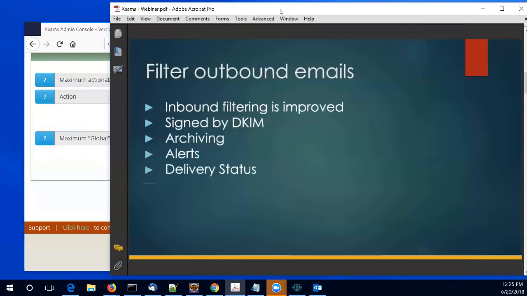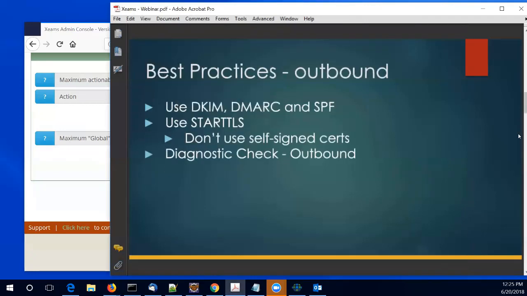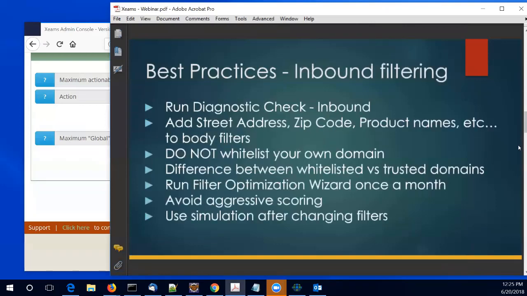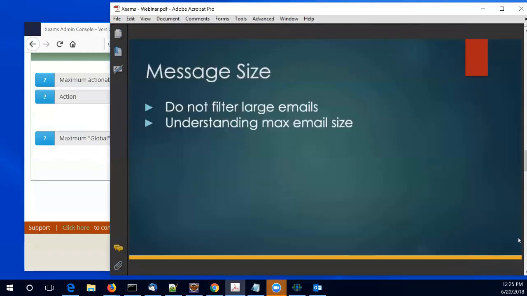All right. So I keep losing my PDF document here. Hold on. Sorry about that.